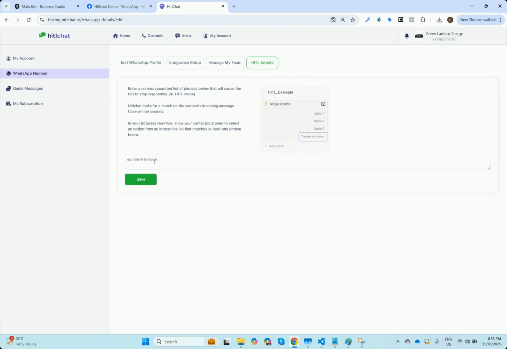So this allows you to enter a comma-separated list of phrases that will cause the bot to stop responding. In other words, it puts the bot into HITL mode. And this will allow you or your agents to respond manually to your customers, and then afterwards, hand control back to the bot. So I'm going to put an intent in here called transfer to human, and I'm going to save.